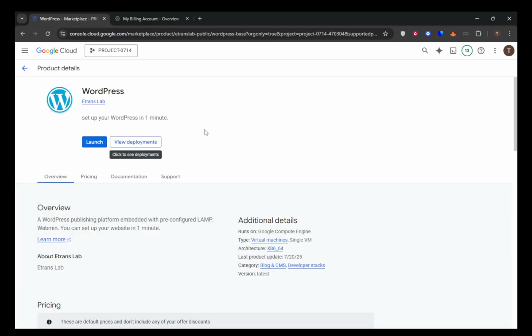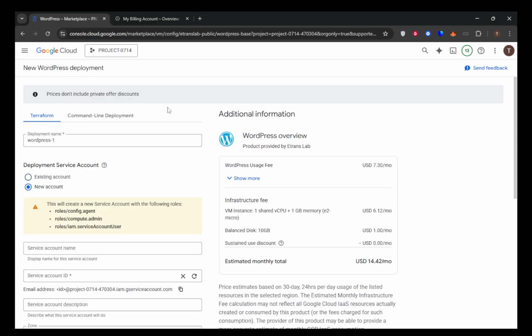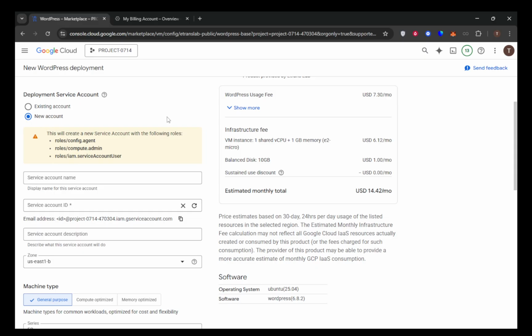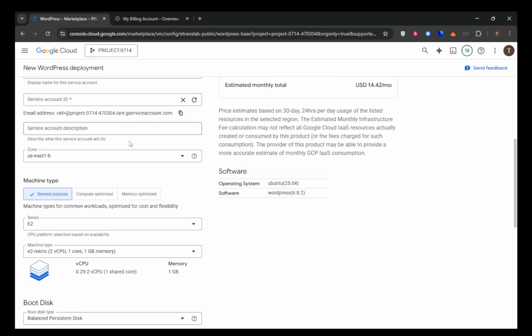You'll need to configure a few important settings for your virtual machine instance. These include the machine type, which determines the computational power your WordPress site will have. You'll also select the geographical zone to optimize performance based on where your primary audience is located. Don't forget to specify the disk size to meet your storage needs. It's crucial for managing your website's content and data efficiently.